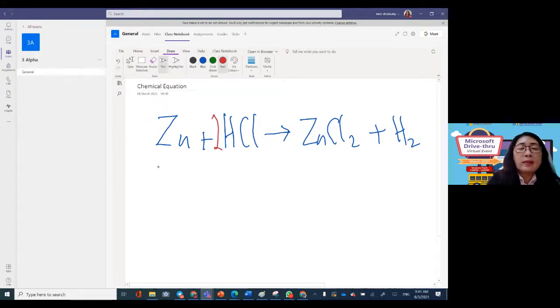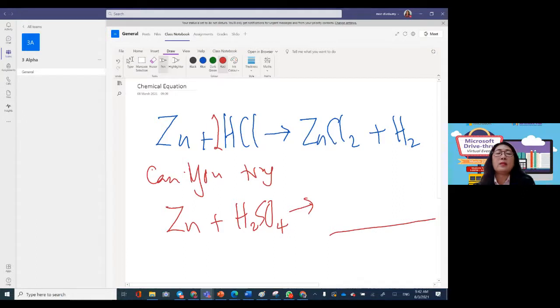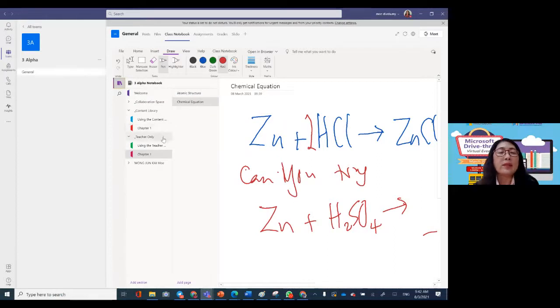Then I ask, can you try? What happens if zinc reacts with sulfuric acid? This is a space that the student needs to fill in. Let's say this is under my teacher-only section, chapter 1, and the page is called chemical equation.